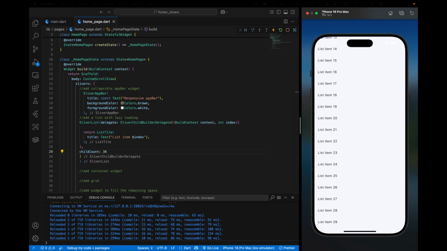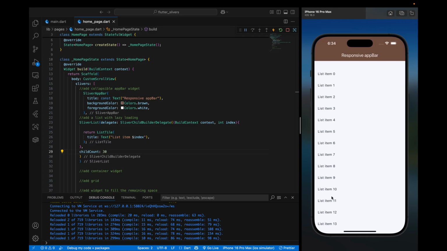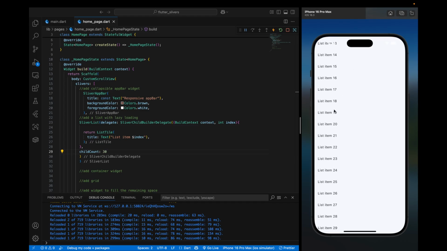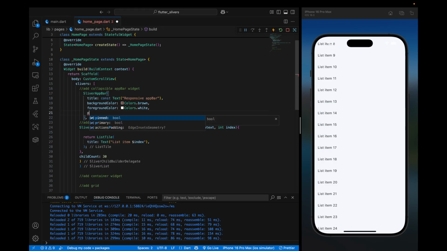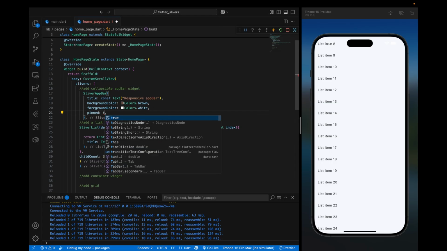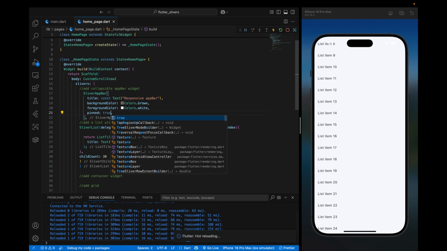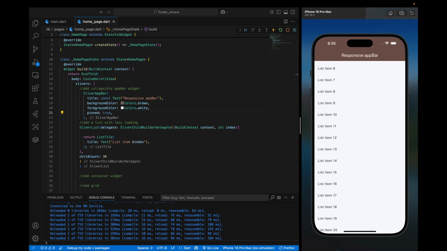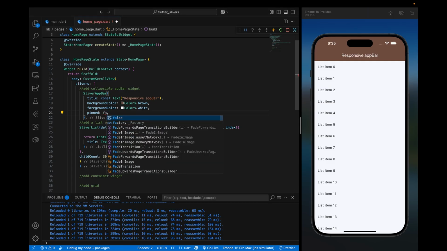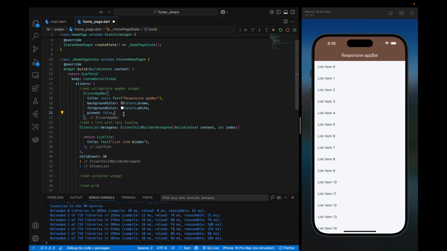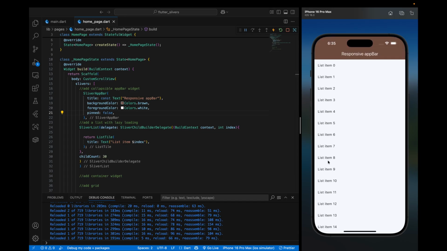Notice right here the behavior of this app bar widget. As we scroll up, the app bar will show, but as we scroll down, the app bar will be hidden. You can also control this behavior. For that, we have this property right here, this property pin. If you use the value as true, even if you are scrolling, now this app bar is fixed. But if you use false, which is the default value, you can see this will be hidden.